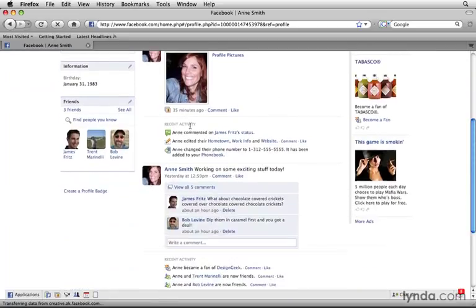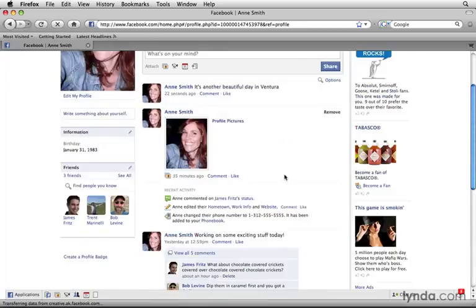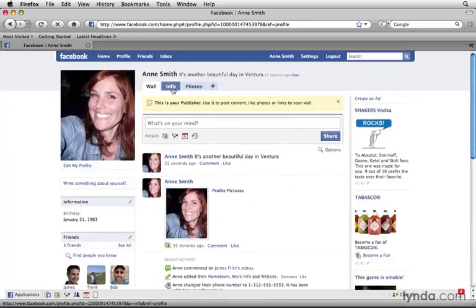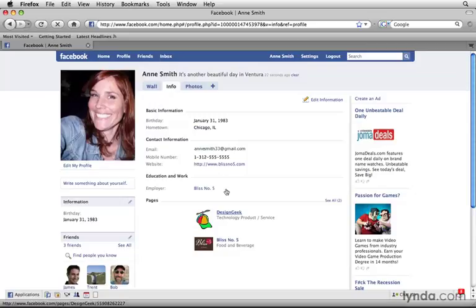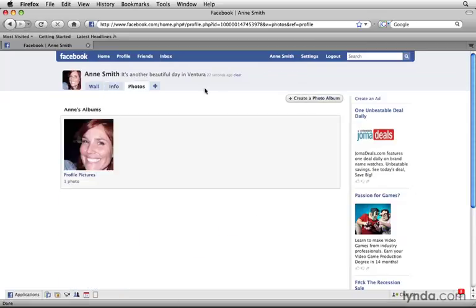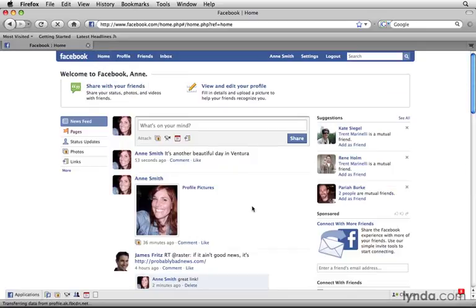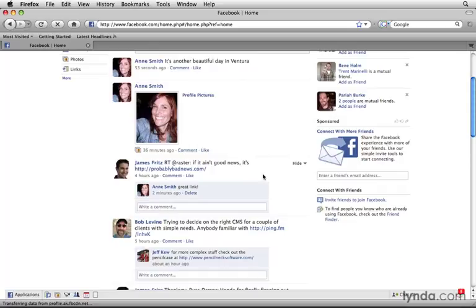They only see my friends. And if they click on info, they'll see my info. And if they click on photos, they'll see my photos, if I've uploaded any photos, and so on. So let's go back to home where we see the full list of all my status updates and all my friends' status updates.